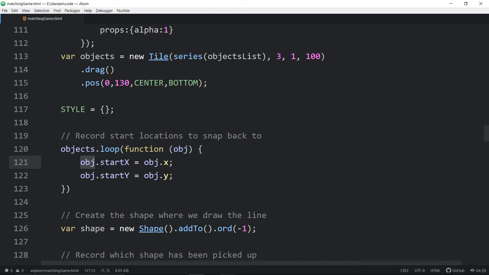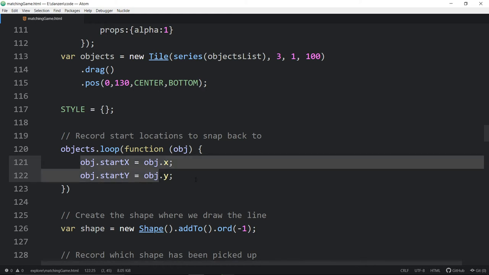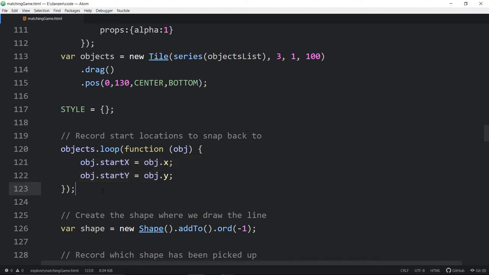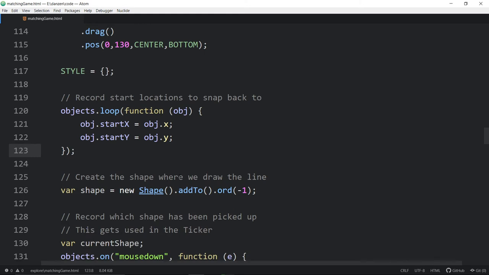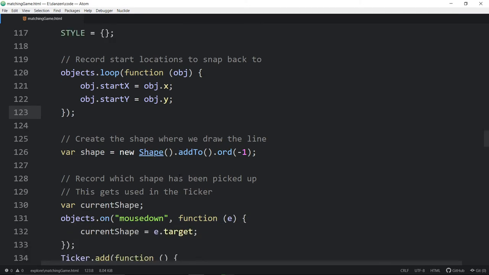This is the rectangle to start, the circle, and the triangle. So here the start X is equal to the object's current X. Right? Great. Done. Now when we pick something up and drag it, we can just ask what its start X is. We don't have to look it up in an array based on an index, etc. All right. So there are the locations that we're going to snap back to. And also, when we restart the whole thing, we'll put them back to these start positions as well.